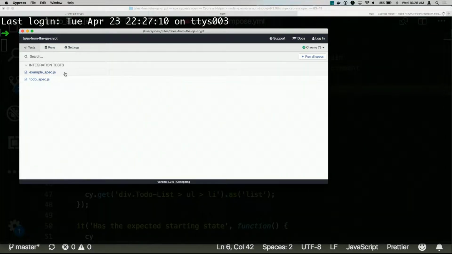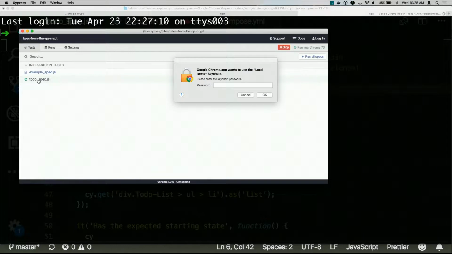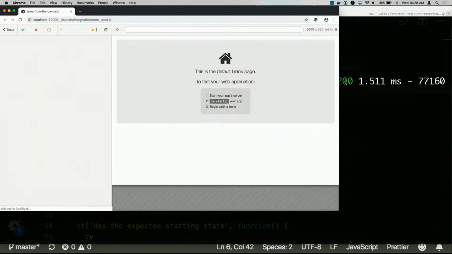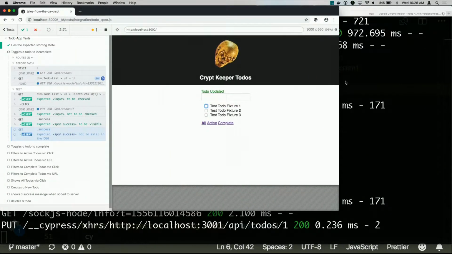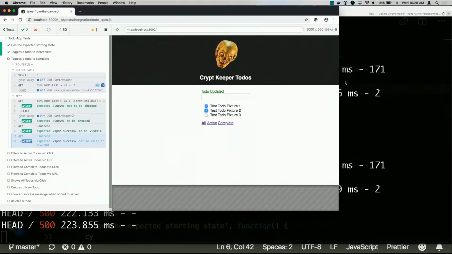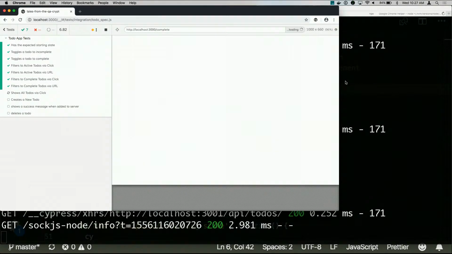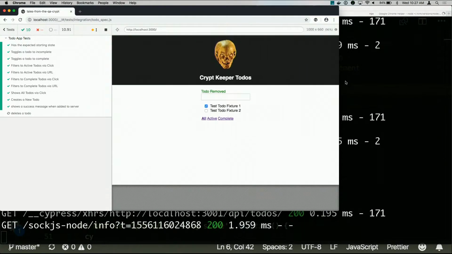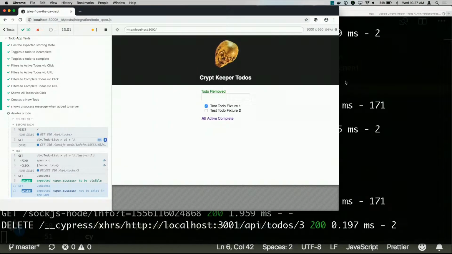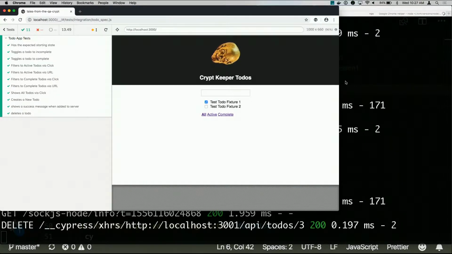Okay, so we see our example spec that came with Cypress out of the box. And here's our to-do spec. And here is Cypress running all the tests for us. So we can actually watch it go along. You can also run the tests headlessly, which we'll see in a little bit. But now I can confidently make any changes I want, run these tests, and make sure that the basic functionality of my site did not break.